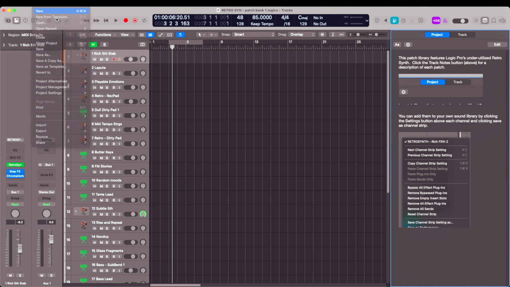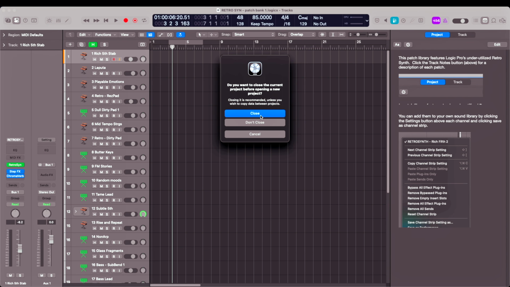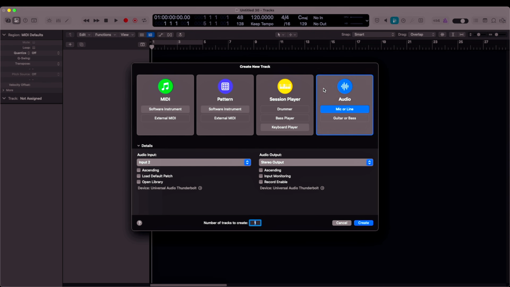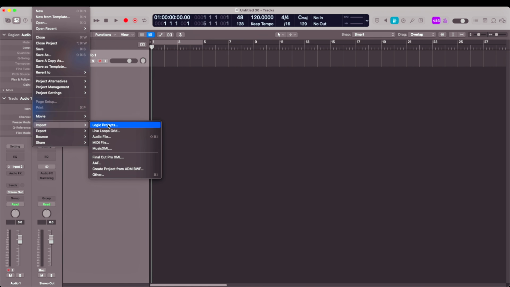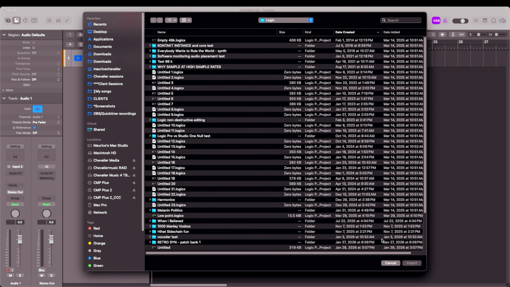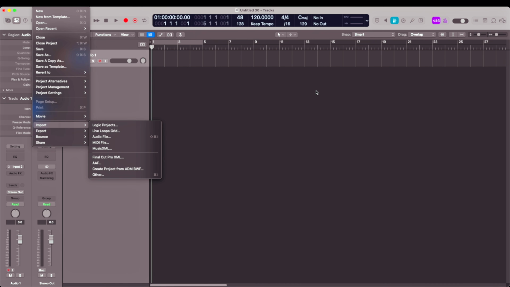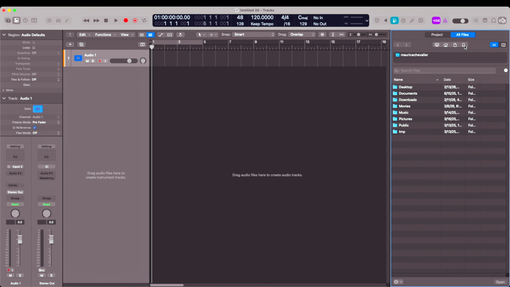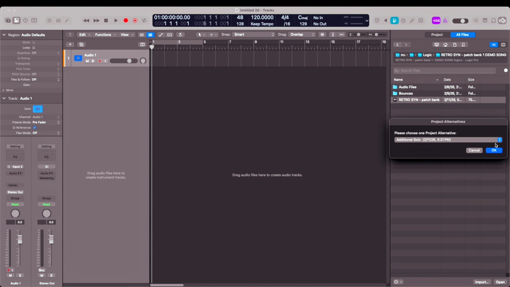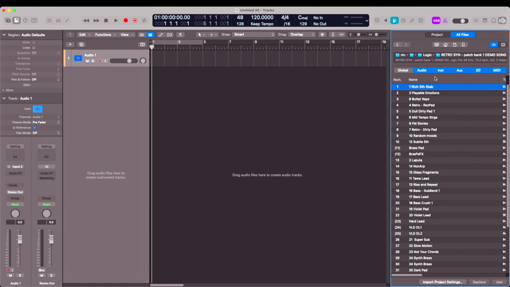Okay, for this example, let's create an empty project and use it to import tracks. You can use the file menu, Import Logic Projects function, which will open a window allowing you to search for the project you want to use to import tracks from. But I like using the All Files menu here. That way I can bookmark the folders I want, and I'm going to start with my RetroSynth patch bank to import some MIDI tracks. I'll select the alternative if there are alternatives, click OK, and you'll see all the tracks that are in the project.